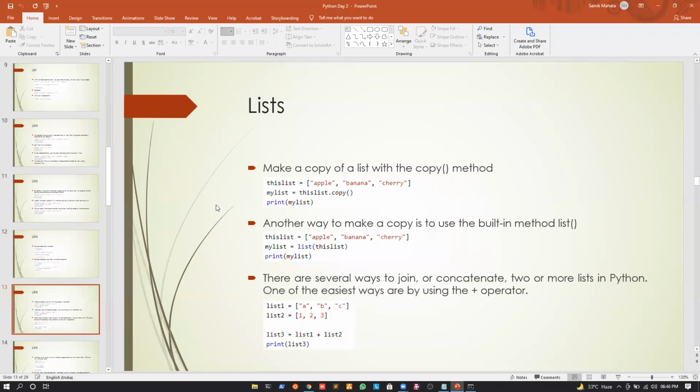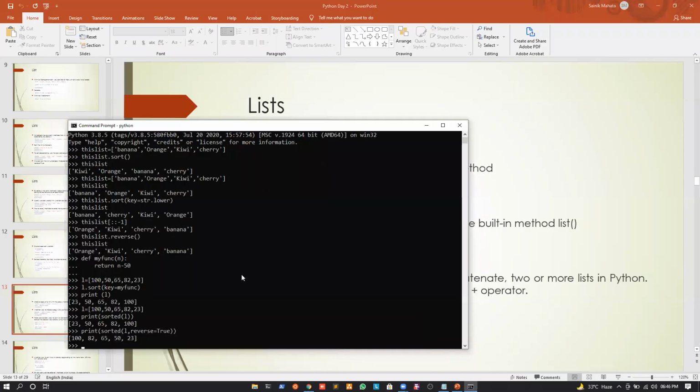So the next slide is how we can make a copy of a list. Okay, so suppose we have a list like this. Let us take the same example. Suppose we have this list, and in this list, suppose we have three elements: apple, banana, and cherry, for example.